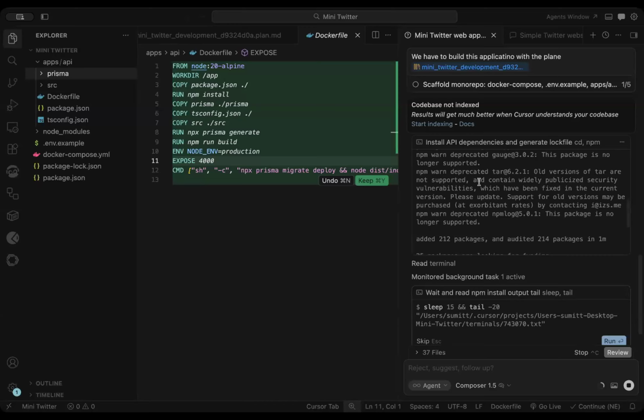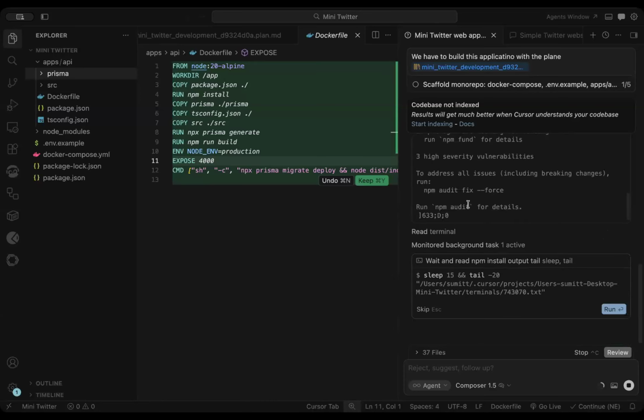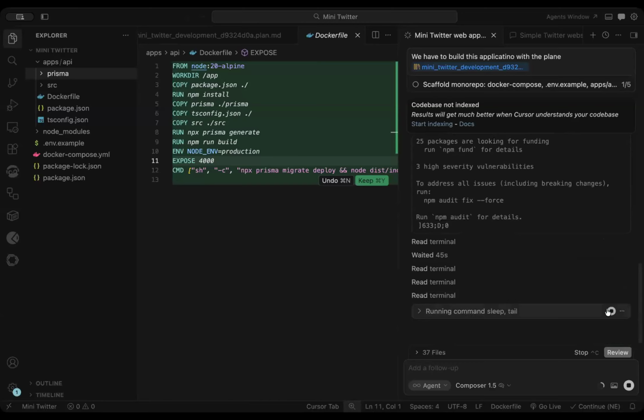Over here, let's just close it and move to another part that should be related to the mini Twitter, to the terminal and the textbook.